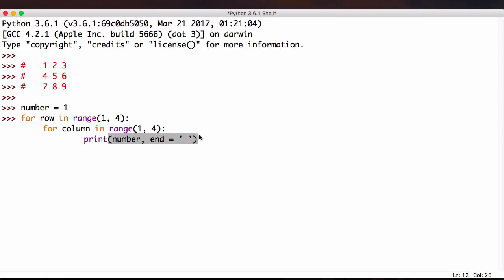Now what happens is the number is being printed thrice. But that's not what you want. You want the number to increment as well. So in my next statement, I assign number equal to number plus 1. What this would do is it increments the number by 1.